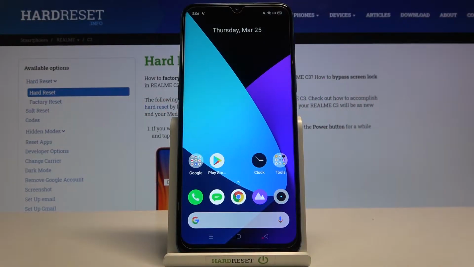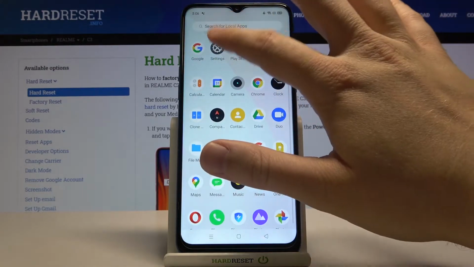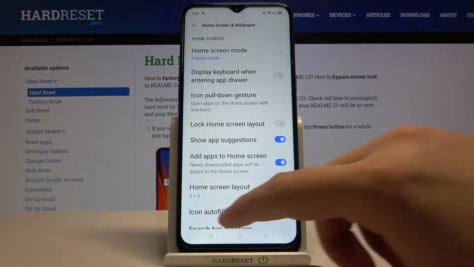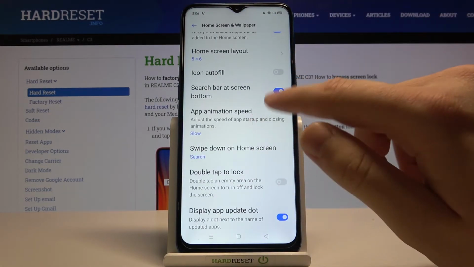Welcome. In front of me I have Realme C3, and today I will show you how we can change the animation speed of the apps, opening and closing apps, or just going for the settings. So at the first, let's go for the settings and then find home screen and wallpaper. When we are here, we have to scroll down, and here we get the app animation speed.